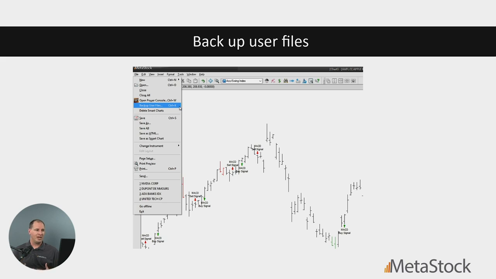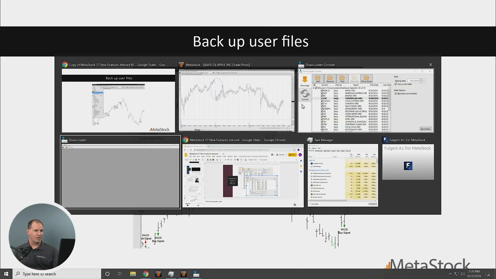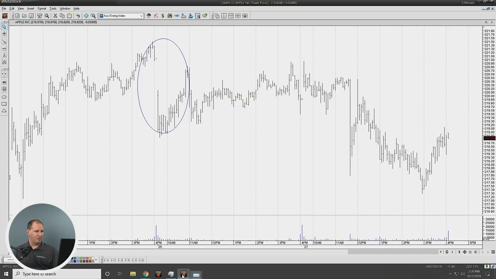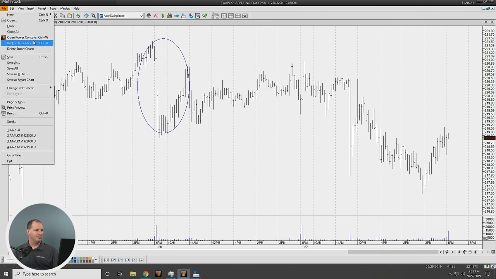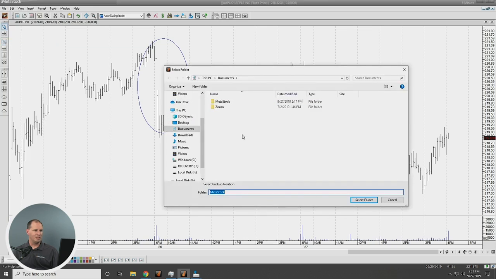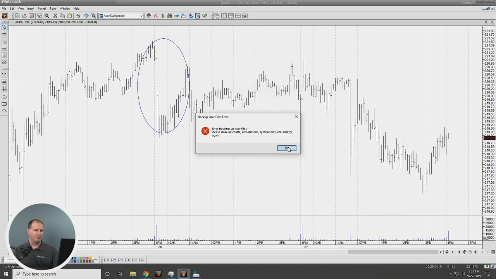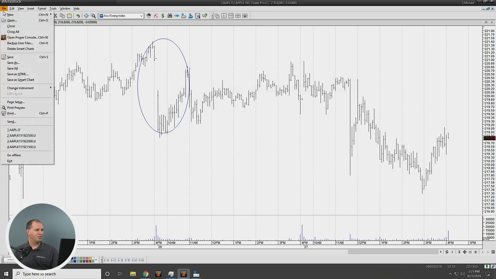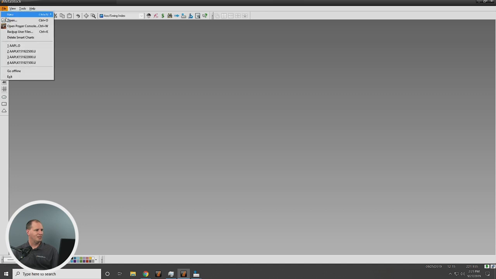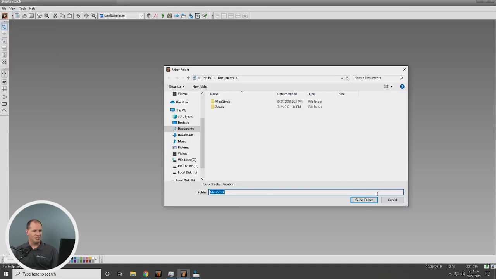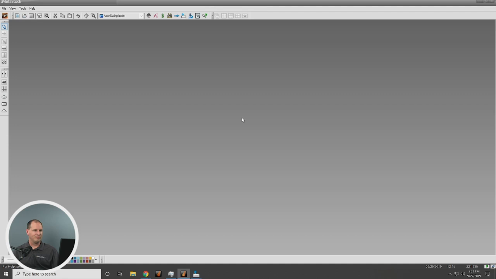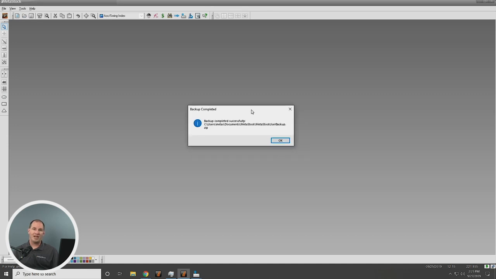So what you can do now inside MetaStock is, well, that's the downloader. Let's go to MetaStock. I can just come up here, go to File, back up my user files, say, where do I want to save it? We'll just save it right there in the MetaStock location. Oh, you actually have to close your charts first. Okay, so let's do that again. We'll just do it to the same location. And my files are now backed up. So you can see that my files are backed up.